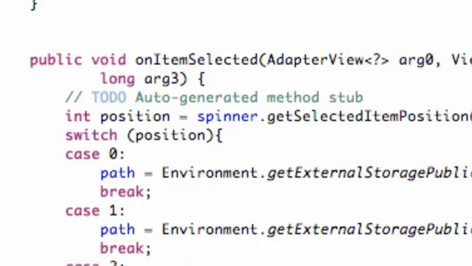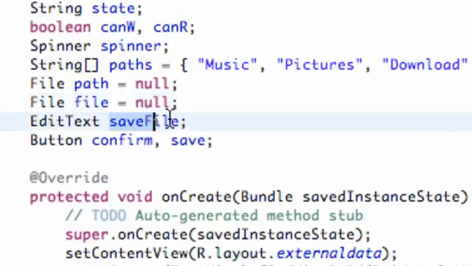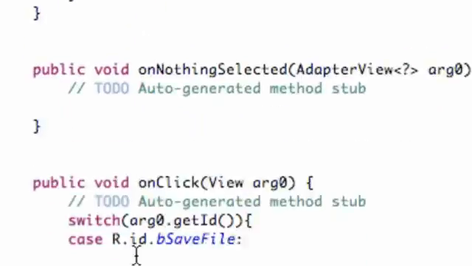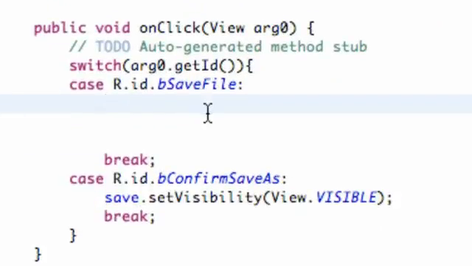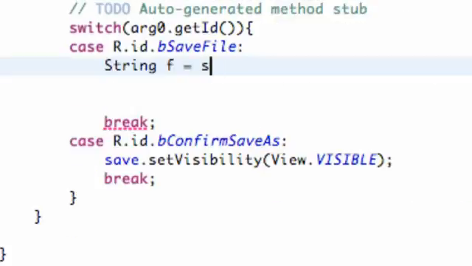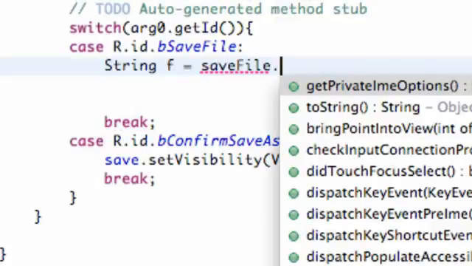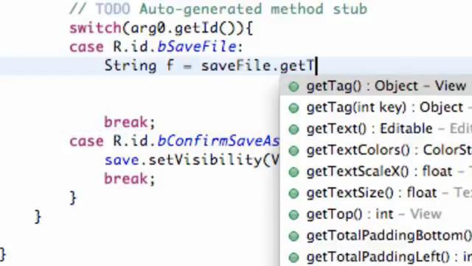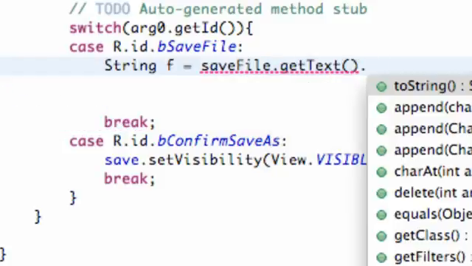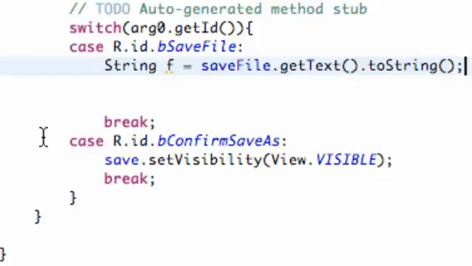And then, what was our edit text called? Save file. So now, within our actual save button, we're going to set this file up equal to basically our edit text. So we're going to create a string to convert our edit text into a string. We're going to say string F, and we're going to get our edit text, which I just looked at and forgot already, called save file dot get text dot toString. Again, kind of just a quick review.